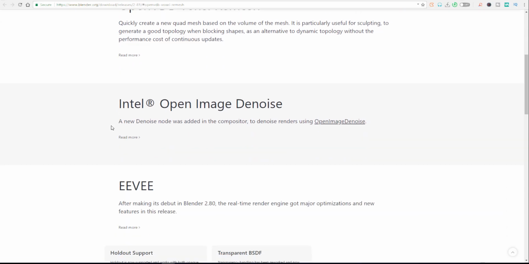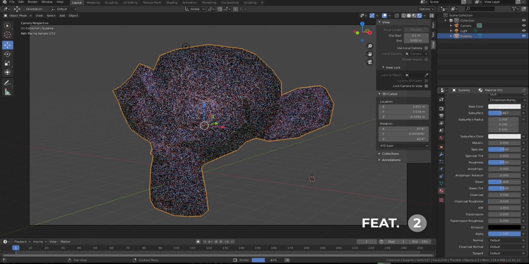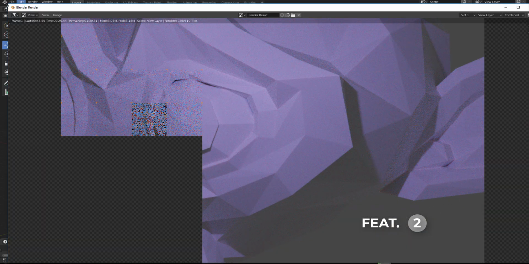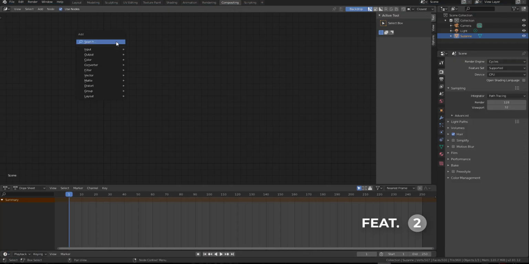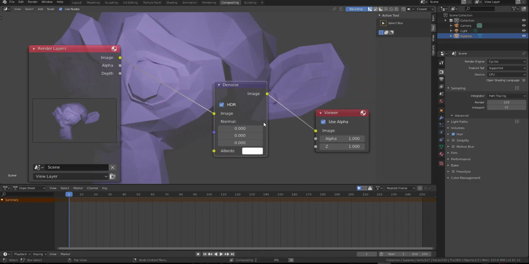The next one is the Intel Open Image Denoise. This denoiser is something that a lot of people have actually wanted to see. It has shown up in some other apps, but the cool thing with this is that there will be a new node available in the compositor. So you know the kind of denoise nodes you find in Nuke and all that stuff. It's cool to see that this is coming to Blender.